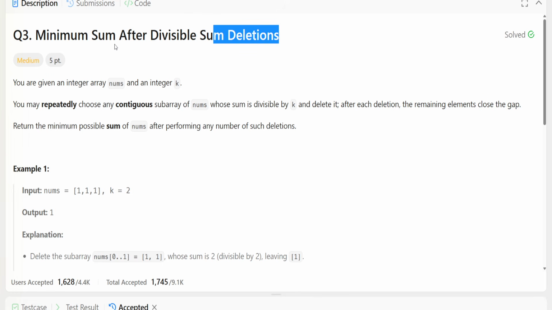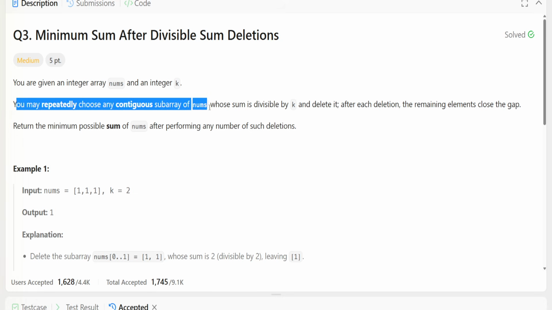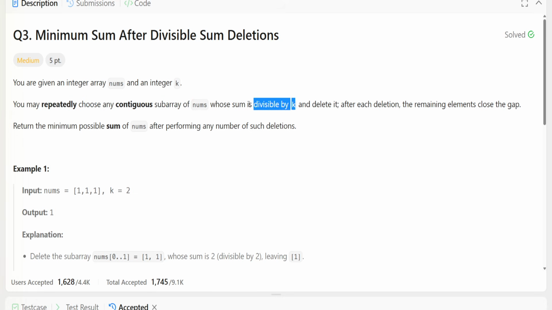But if we find any continuous array whose sum is divisible by k, you may repeatedly choose it and just delete it. That is why it is called deletions. After each deletion, after the delete operations, the remaining elements will be there, right? Then we have to take the minimum possible sum after doing all these operations.